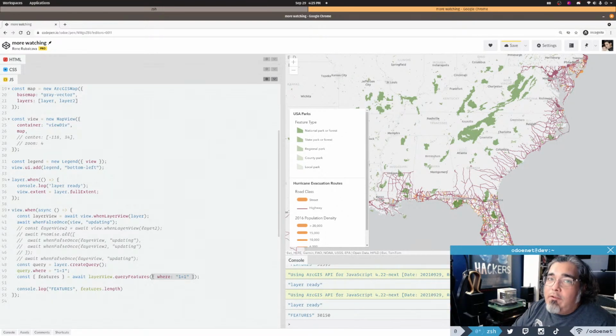If, and I don't know this data well enough, but the data may have a definition expression defined on the layer. When you do query equals layer.createQuery, it's going to copy over that definition expression and any other filters that might be on the layer. That way, when you do your query, it's going to limit it to just what was defined for the layer. Now, if you want to ignore that, you just want to hit everything in the layer, regardless of what the author filtered out, then yeah, you can just create a new query or pass a query object with what you're interested in having the query do.